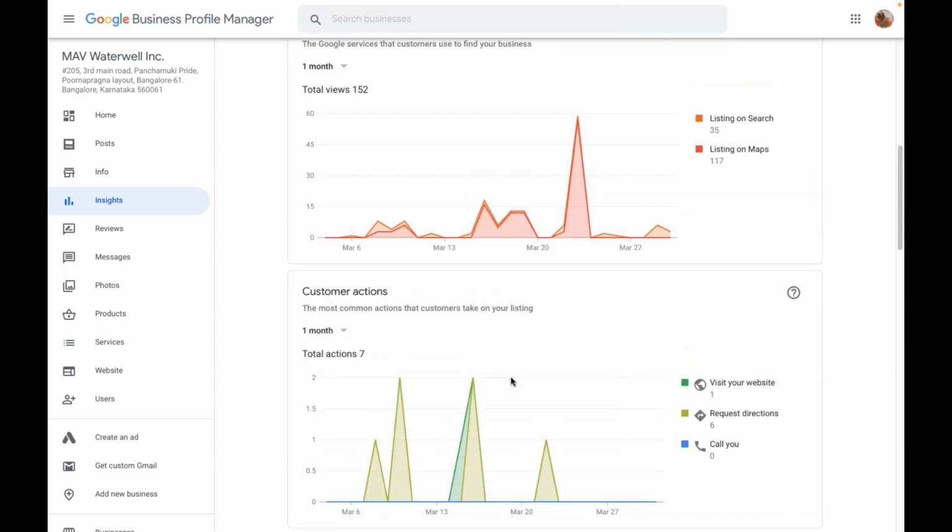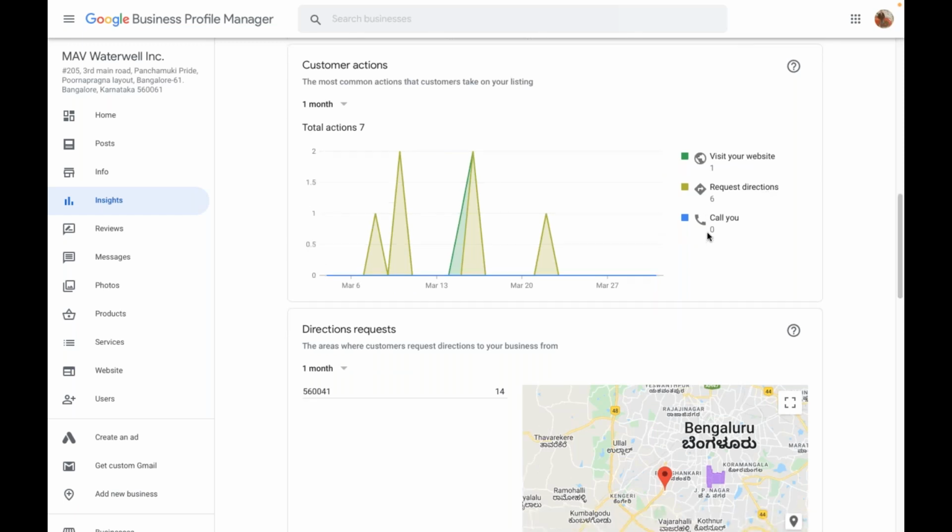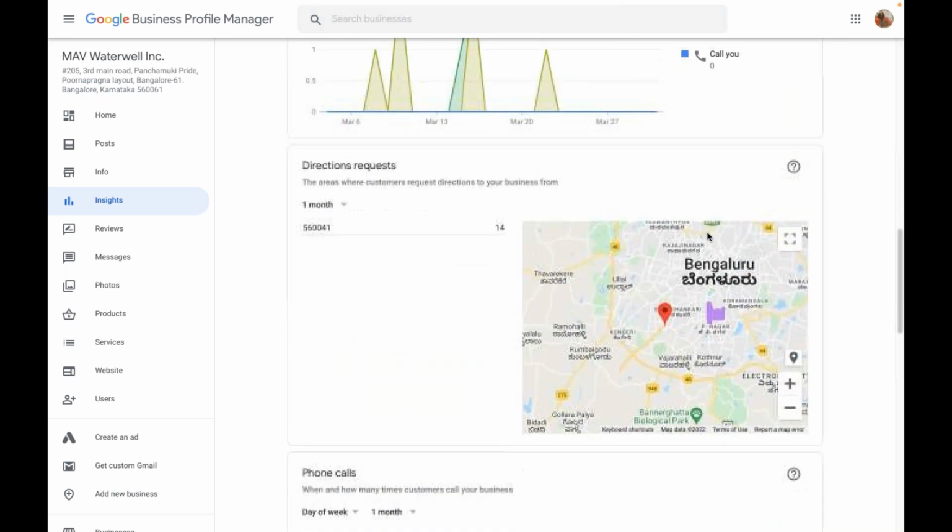It depends on the activity, when you're posting. Again, this is a demo page which I created earlier. So, visits to your website: if you've given a website and people have visited through this, you'll get those details. And total actions in this month, in one month: requests for directions, calls, all these details you'll get. And this is possible only once you're verified.